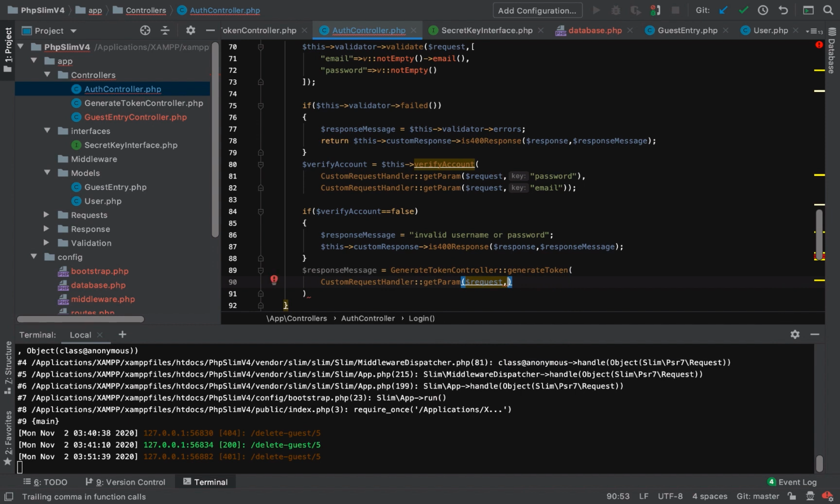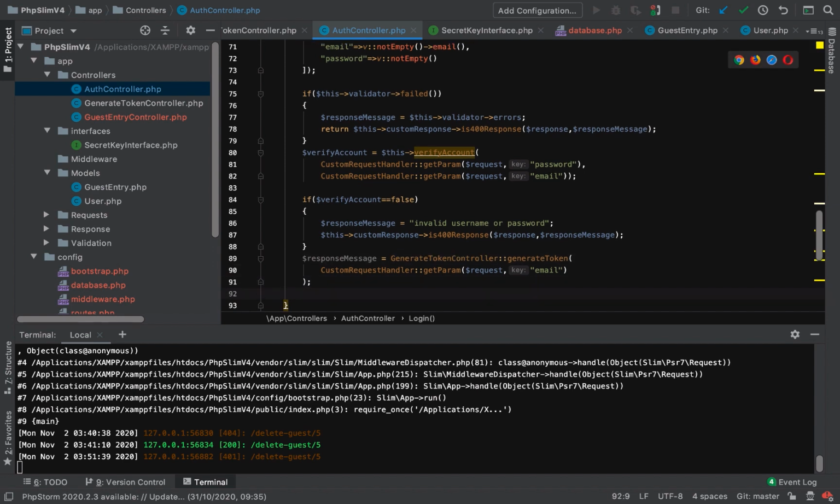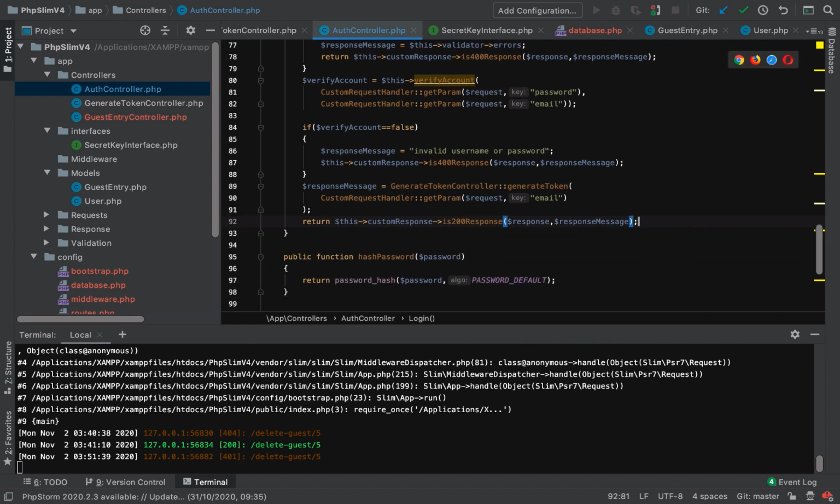Sorry, the request, and then the key, so email. Okay, so basically here we are now generating the token, and now we are going to return with the token. So basically this custom response is 200, and then let's just pass the response, and then the response message, which of course contains the JWT token.